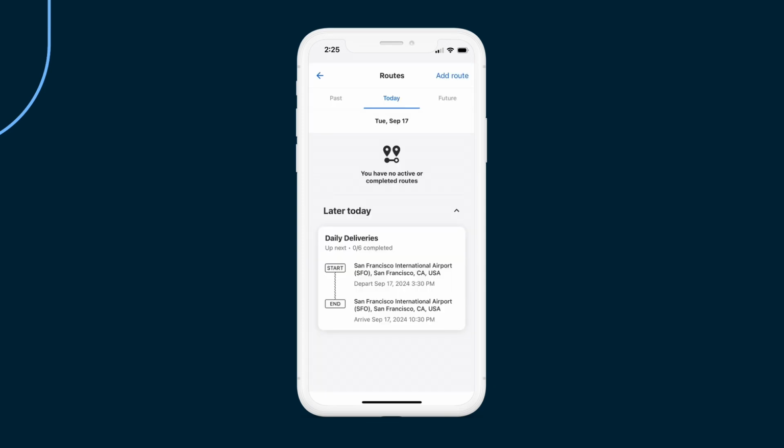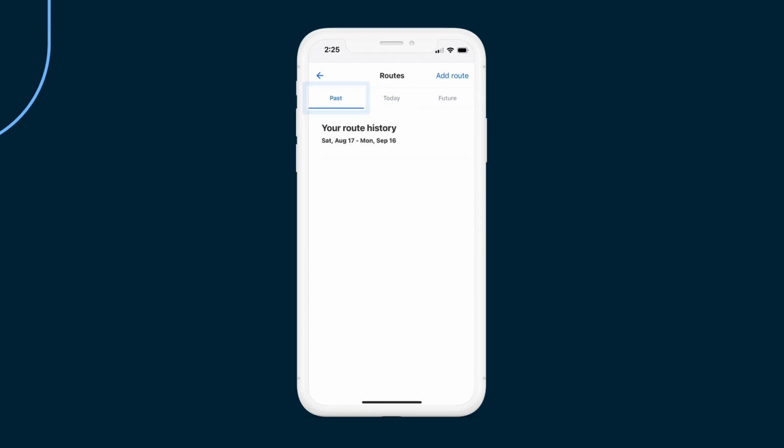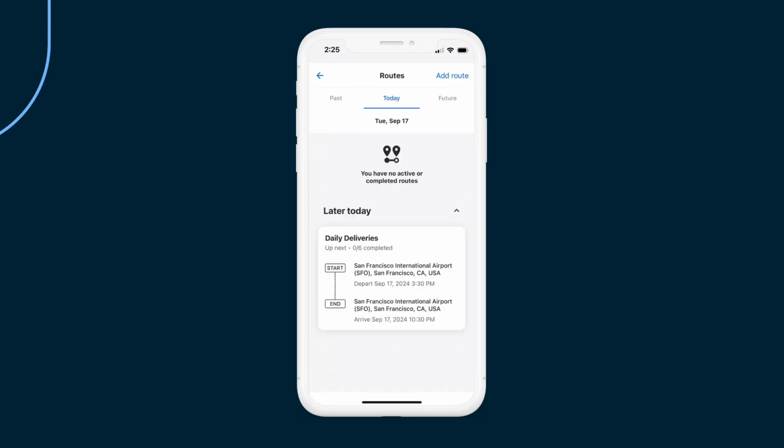Here, you can view any of the routes happening today, in the future, and from the past. If your admin creates unassigned routes, you can also search for brand new routes that have not been assigned to any driver across your fleet by selecting Add Route.